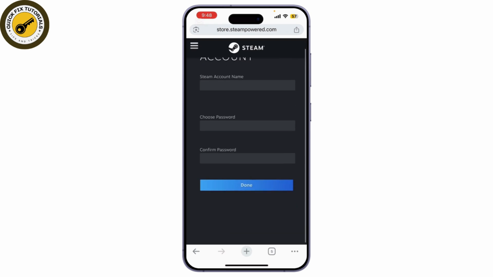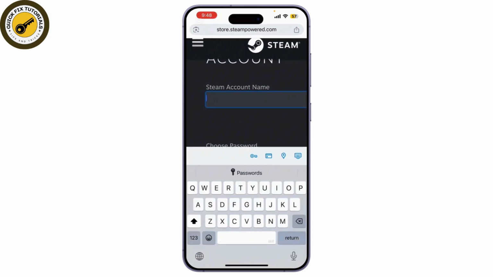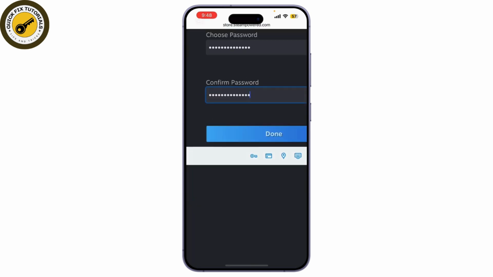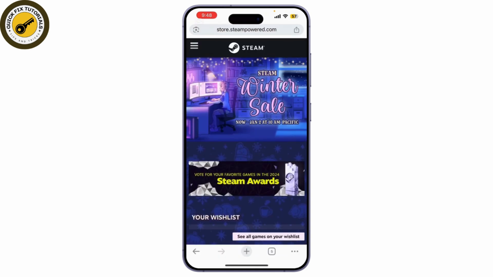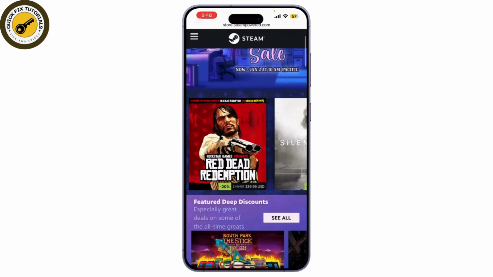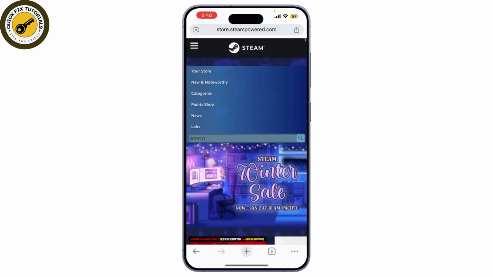Give your Steam account a name and simply choose a password as well. And that's it. That's how you create your Steam account. Now you can browse games, add friends and start downloading your favorites.